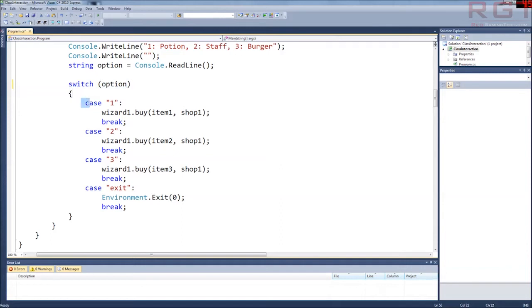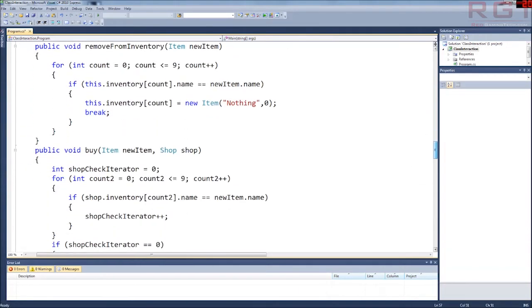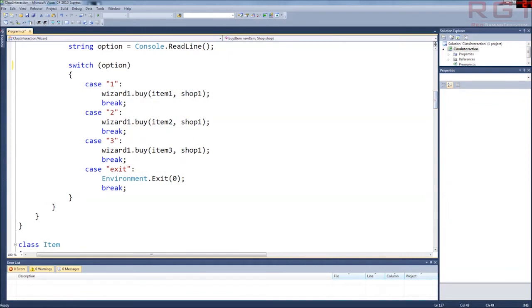variable. And we're going to say in the case that the option is equal to 1, so that the player's typed 1, we're going to call the Wizard's buy function, and he's going to buy item 1 from shop 1. Because the Wizard's buy function takes 2 arguments. What is it you're buying, which item are you buying, and which shop are you going to buy it from. So what we're saying here within our switch statement, if I can find it again, is we want to buy item 1 from shop 1. And then we'll just break out. So what that will do is break the while true loop. In the case that the player's entered 2, we want to buy item 2 from shop 1, and then break the loop. And in case they typed in 3, we want to buy item 3 from shop 1, and then break the loop.